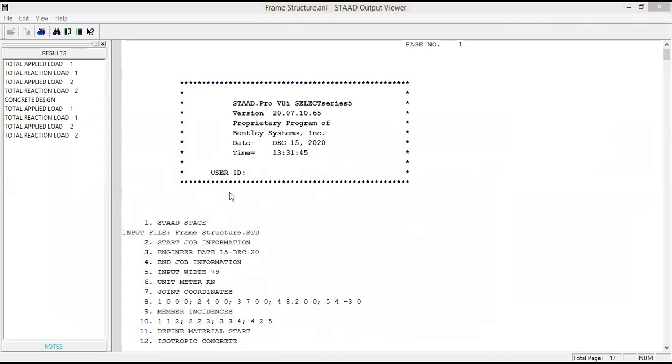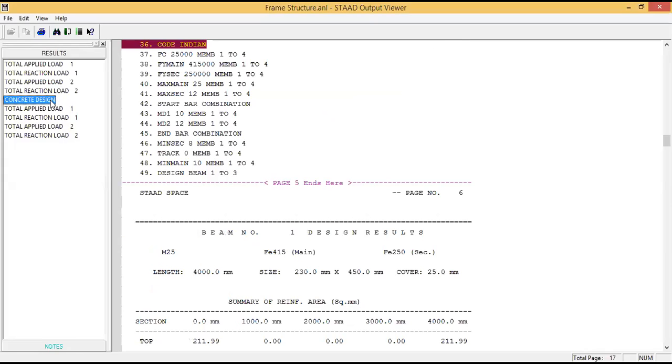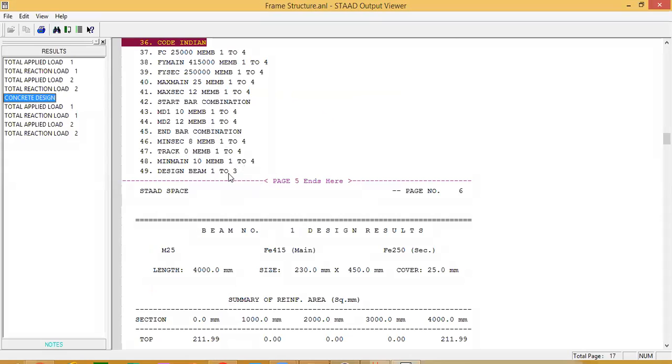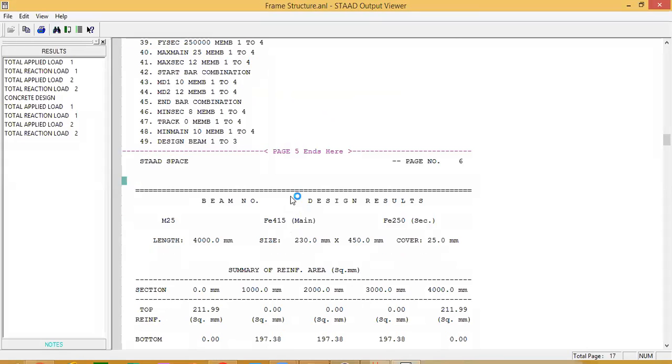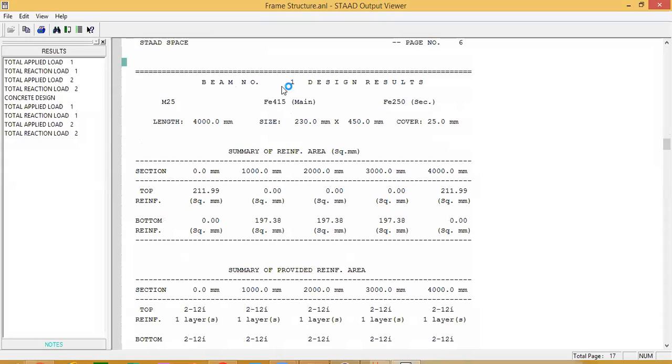Okay, so this will be your output file where you can see the design of all the members. So here the results value will be there, and just click on concrete design, right? Because we are interested only in RCC design. Click on concrete design. So whatever we have chosen here, all the 10 parameters, this will be listed over here. And the design beam is also listed over here. And yes, no problem. So you can see over here the beam number. These are now the design results.